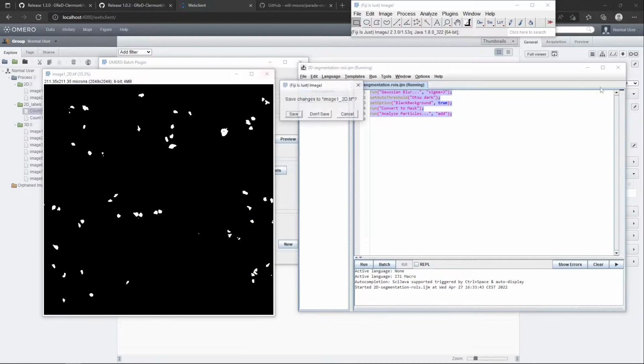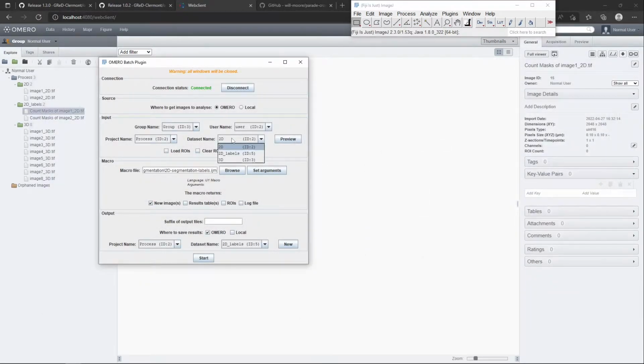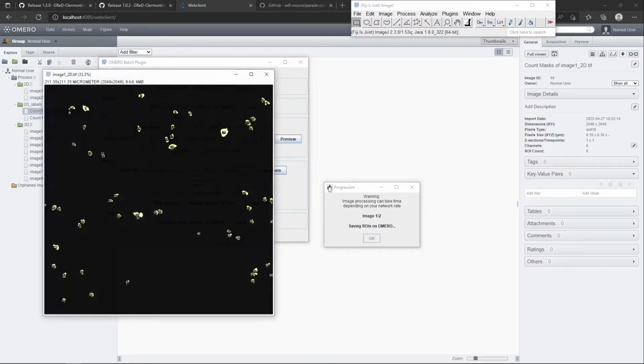So now we are going to run that on our 2D images here. So we choose the macro. Now we need to specify that this one will not return new images. However, it will return ROIs. So I'll choose ROIs. And we want to save the results on OMERO 2. Now I click start.